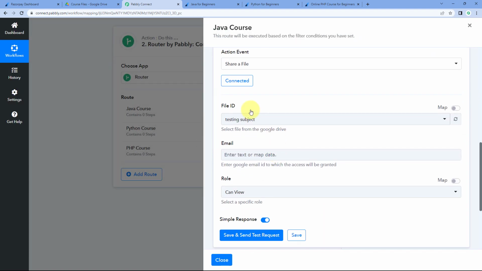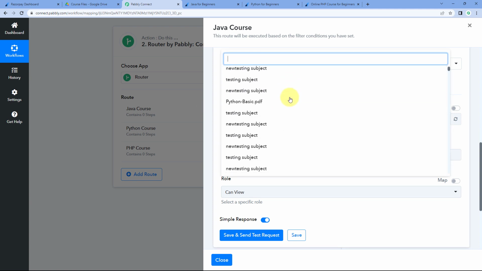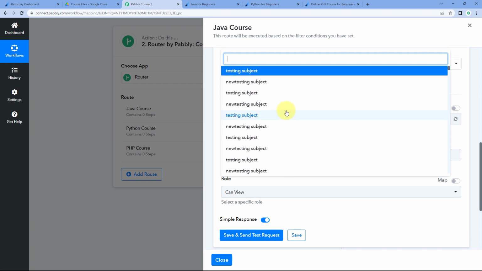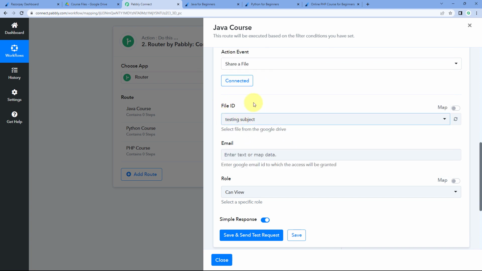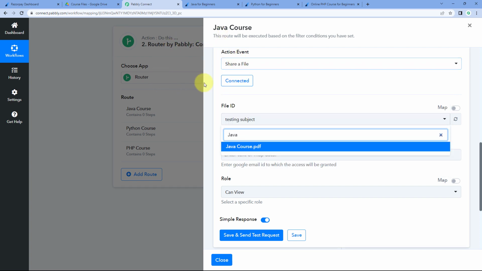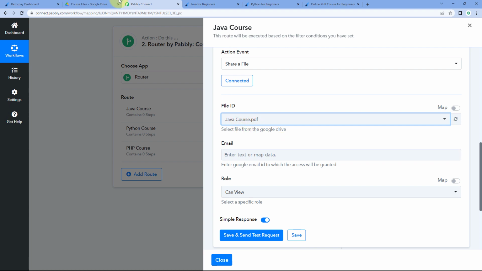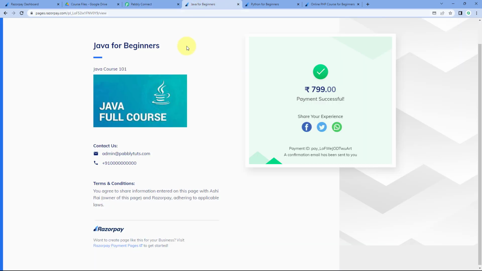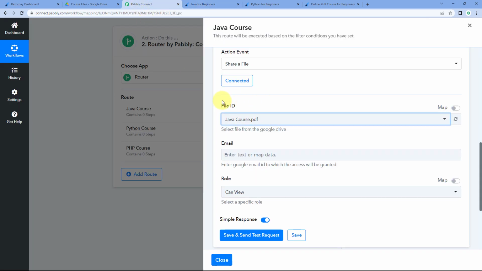After making this connection, the first thing it asks us is the file ID. So here in this dropdown, you can see a list of all the files which we have created in our Google Drive account. And from this dropdown, we choose which file we want to share with the user using this automation step. So using this route, we want to share the Java course file. So I'll just search for Java course. We have this Java course PDF. This was the name of the file which I want to send to the customer who makes the payment for Java course. So we have selected the file which we want to share for Java course.